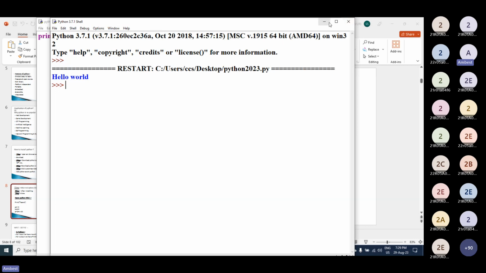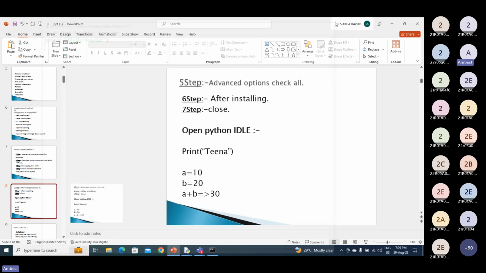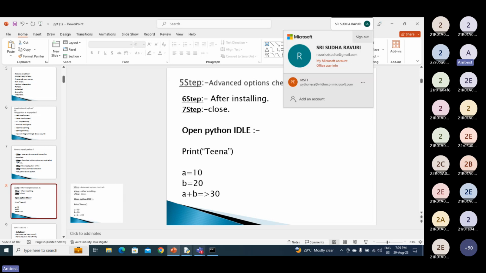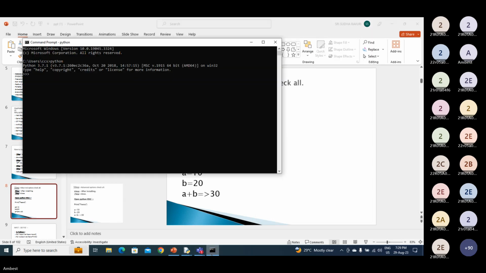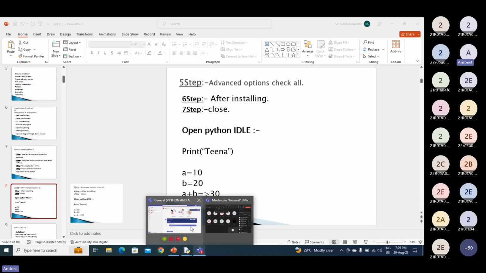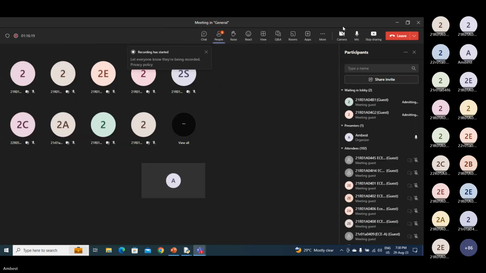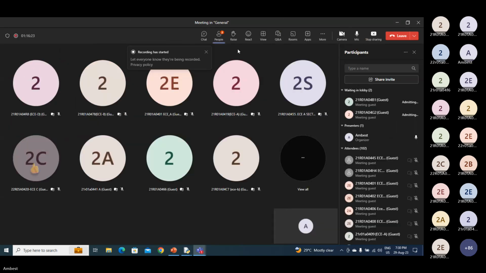Guys, have you got it? This is how we are going to work with this Python IDLE. You got to know how to check the version of your Python, which was installed on your laptop or PC. And you got to know how to install Python. I hope you got it, right? Guys, please respond.